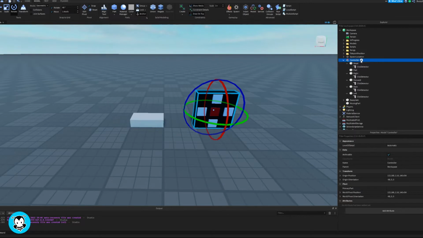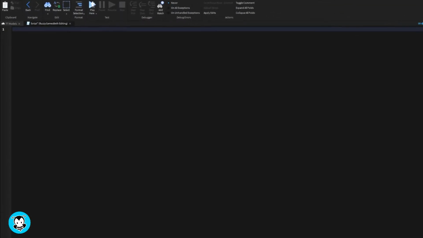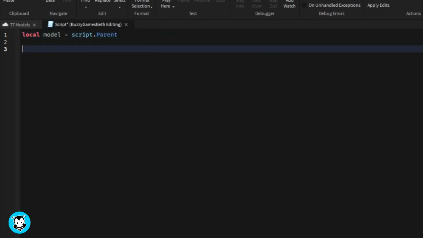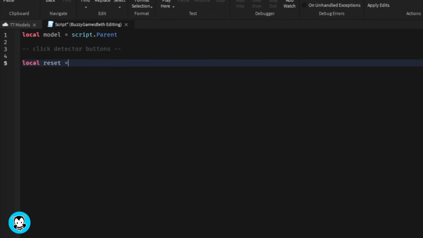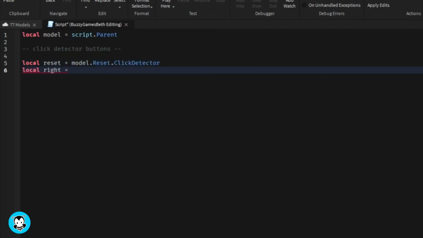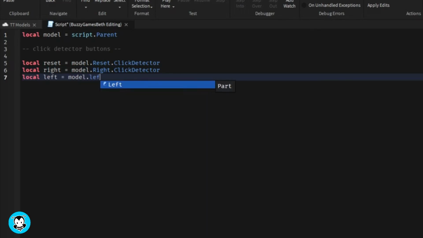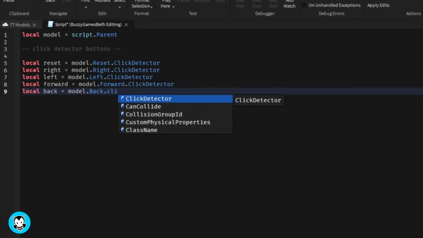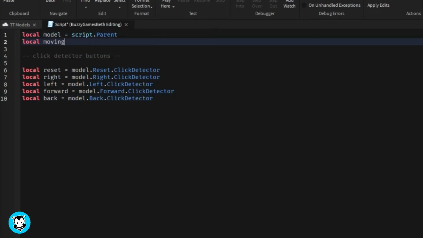Once that's done, let's add a script inside of our model. We have a few variables, one which references the model itself and the moving part. We're also going to get the starting position of our moving part. Now we have a few variables for our click detector buttons inside of our left, right, forward, back, and reset parts. Now we're going to create a few functions.